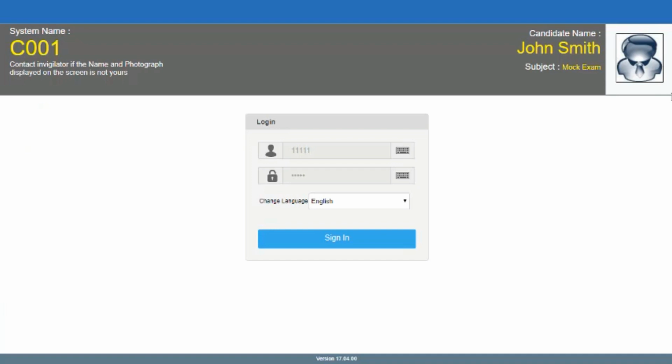In the top right corner of your computer screen, the candidate name and photograph will be displayed. As indicated in the hall ticket, the candidate has to enter his or her username in this text box. Then, just 10 minutes before commencement of the examination, the password will be issued at the test centers. That password should be provided in this text box. After entering both the username and password, the candidate needs to click on the Sign In button.